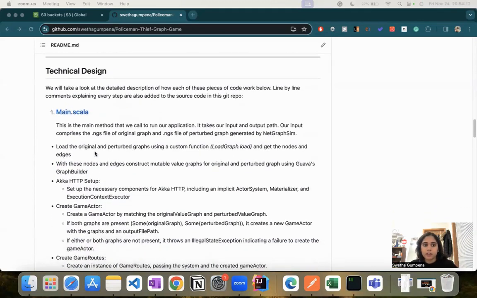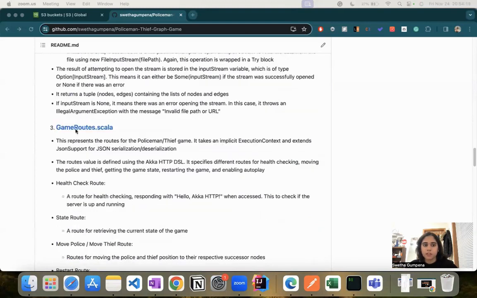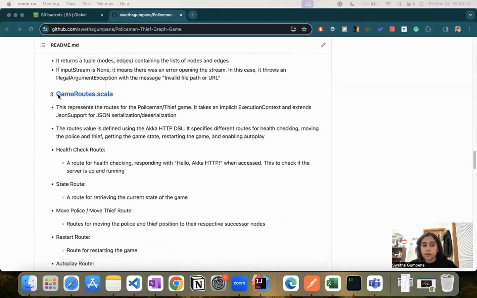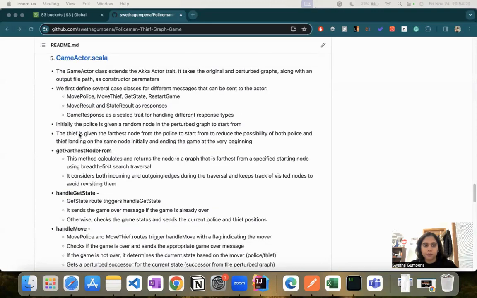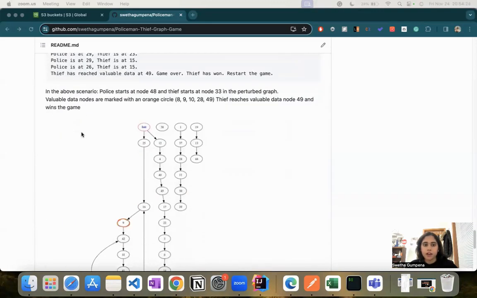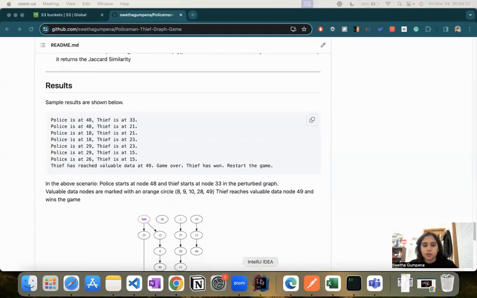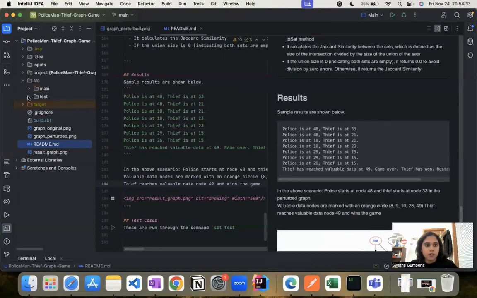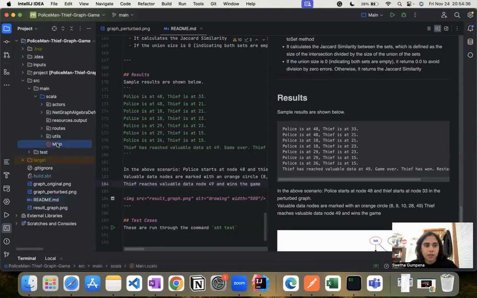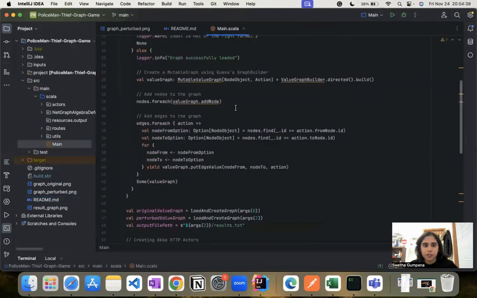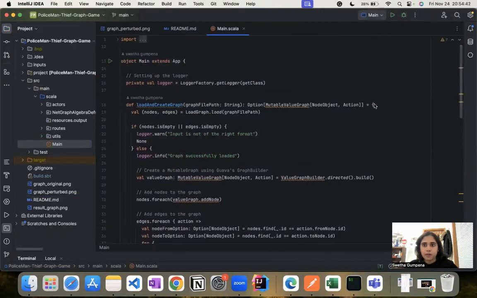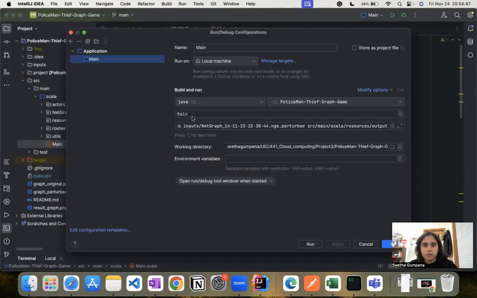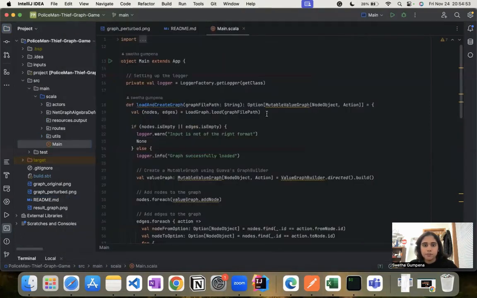I've explained the technical design here with step-by-step and file-by-file explanations. There are routes and actors, and I'm using Akka HTTP here. Just a brief walkthrough of how the code base looks. In the source main, I have the main file, which is the starting point of the application. I am passing the input parameters using the configuration, which is nothing but the original graph, the perturbed graph, and the output directory.